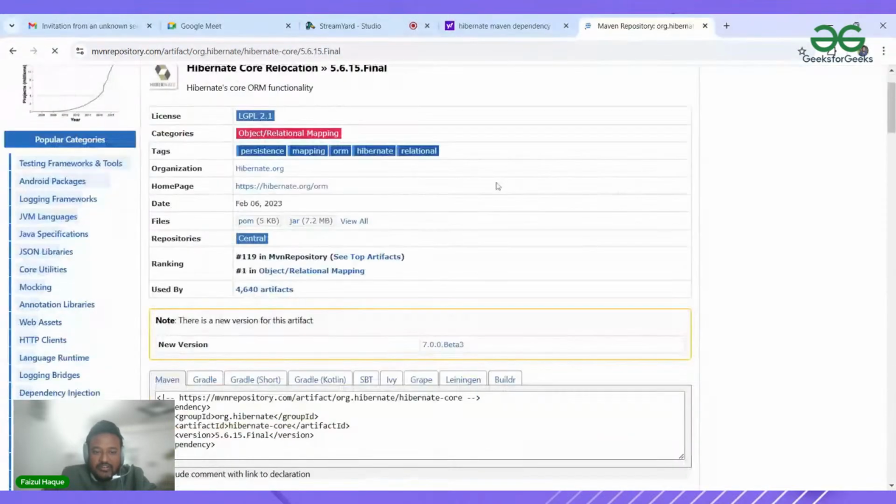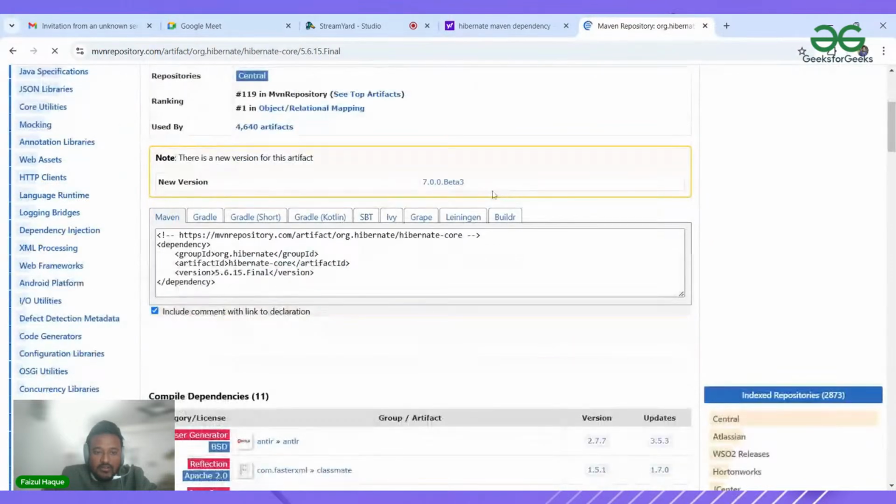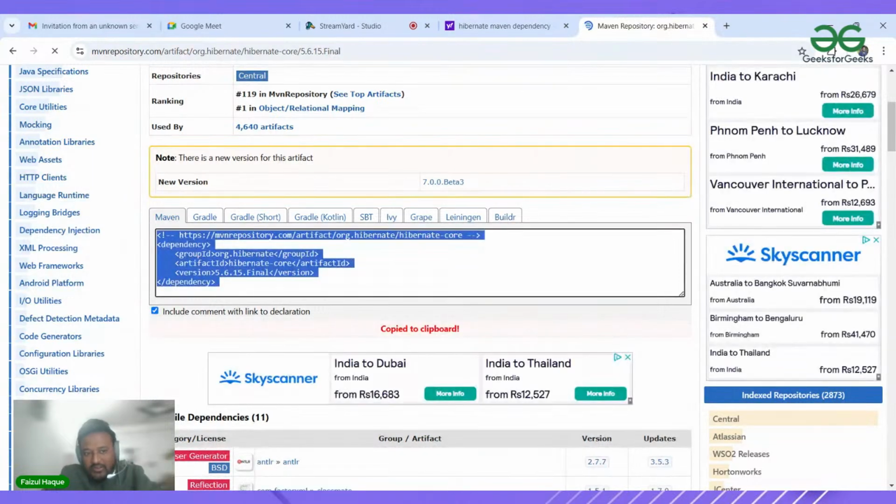as you can see here, this is the dependency which we need. In this box, Maven is selected. Just click here, and you can see copy to clipboard. Once you click there, this entire dependency will be copied. Now this entire dependency we are going to copy and paste. Okay, so I'll be sharing my STS again.